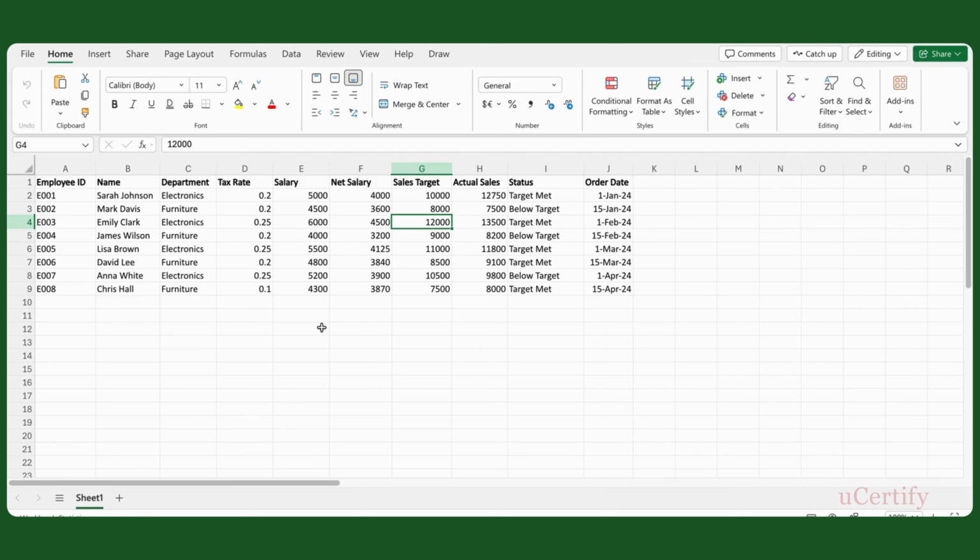In this video, we will learn how to filter data using slicers and timelines in Excel. Let's begin to learn slicers and timelines. In our previous videos, we learned how to create a pivot table and analyze data using it.